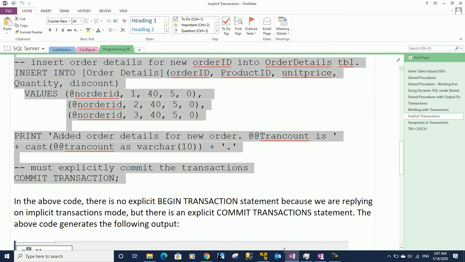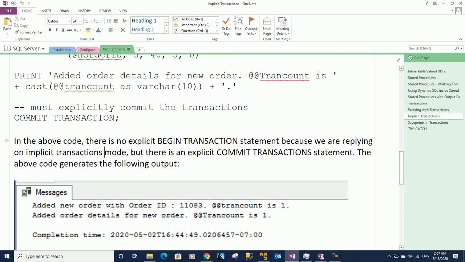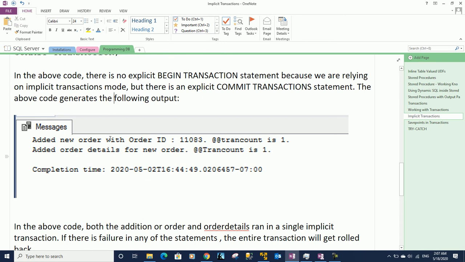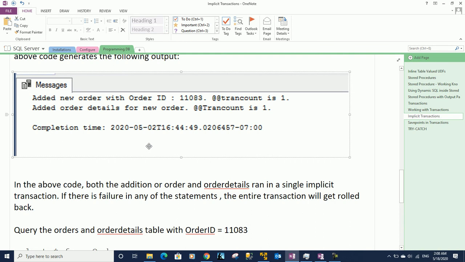Now let me take you back to the notes. In the above code there is no explicit BEGIN TRANSACTION statement, as we just saw, because we are relying on implicit transaction mode. But there is an explicit COMMIT TRANSACTION statement, because the implicit transaction mode requires that we write the COMMIT TRANSACTION statement in the end. The above code generated the following output. In our case 11088 was the last order ID that got generated.